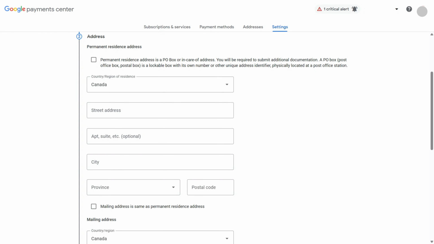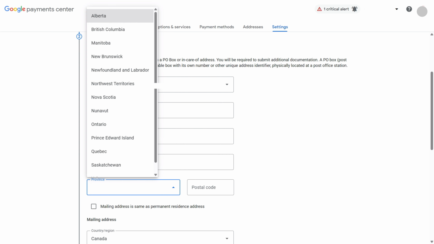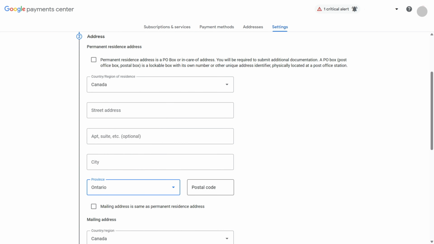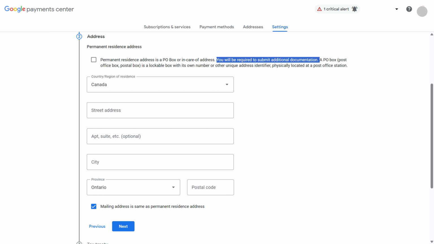Here you will enter the permanent residence address. In case you are in Canada, you will enter Canada detail. Country, from this drop down you will select. Enter the street address, apartment, suite, this is optional. City, province, from the drop down you will select, and then enter the postal code. In case mailing address is separate, in that case you will enter the mailing address below. If not, you will just select this, and both mailing and permanent address, whatever you have entered here, will be taken by default. So you can see here, you will be required to submit additional documentation.